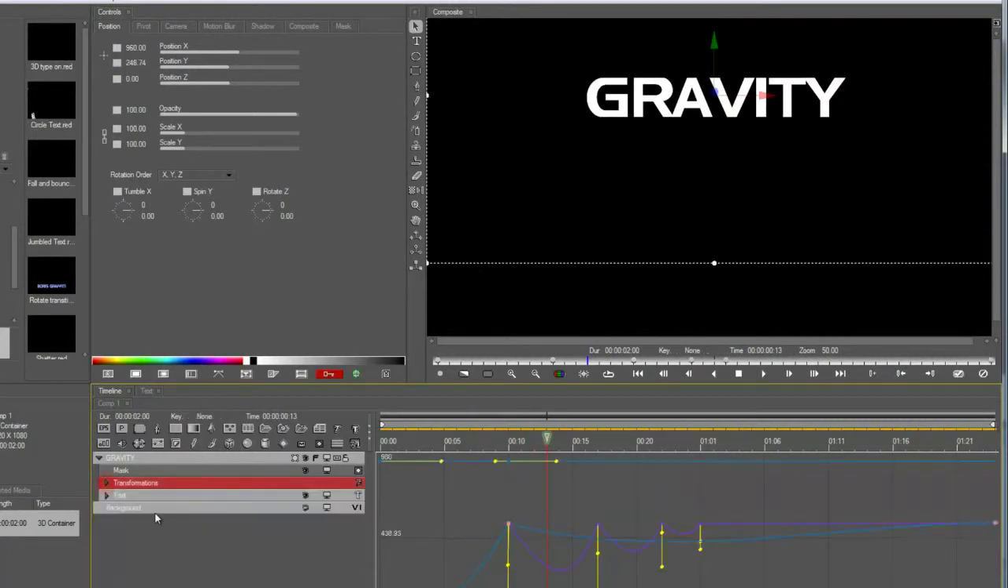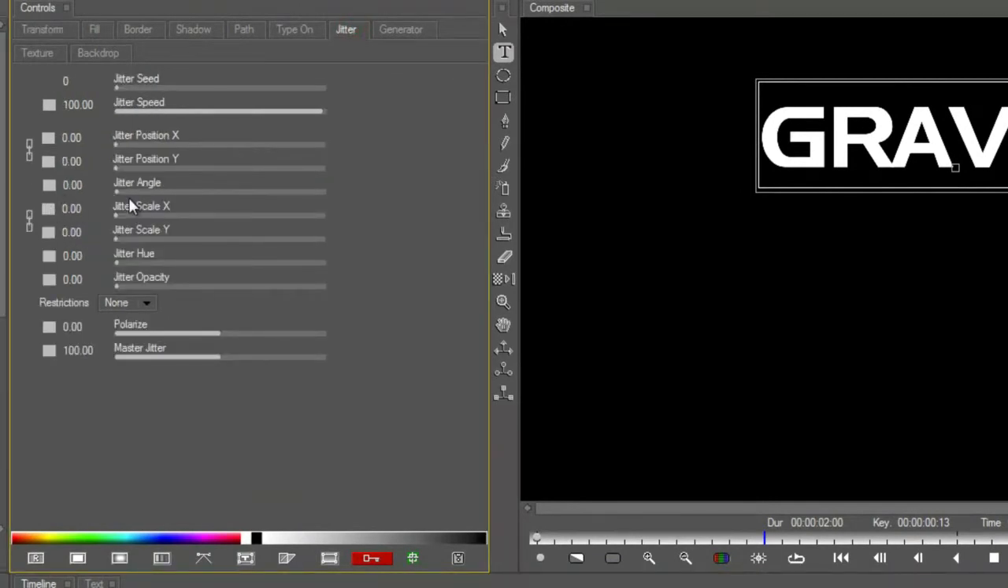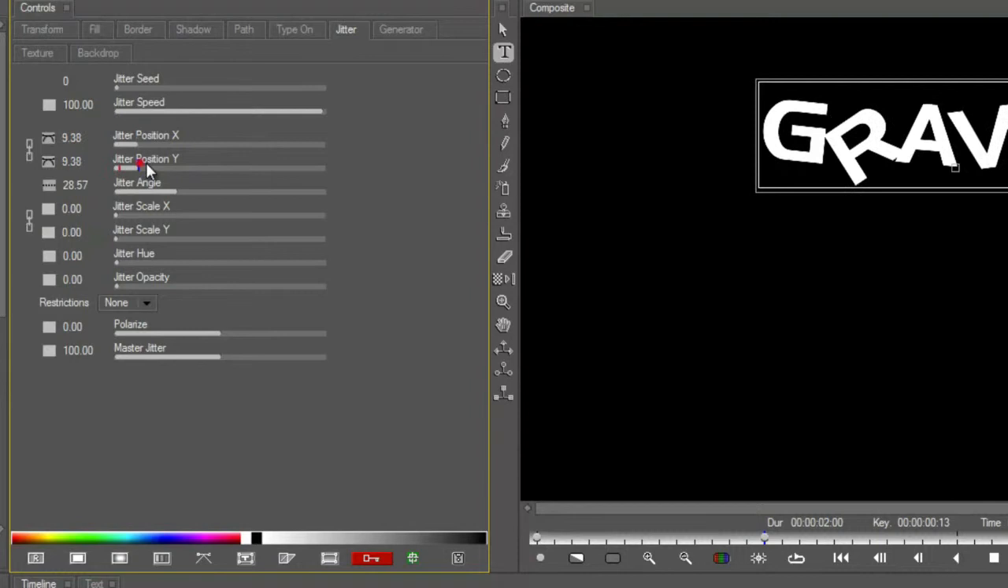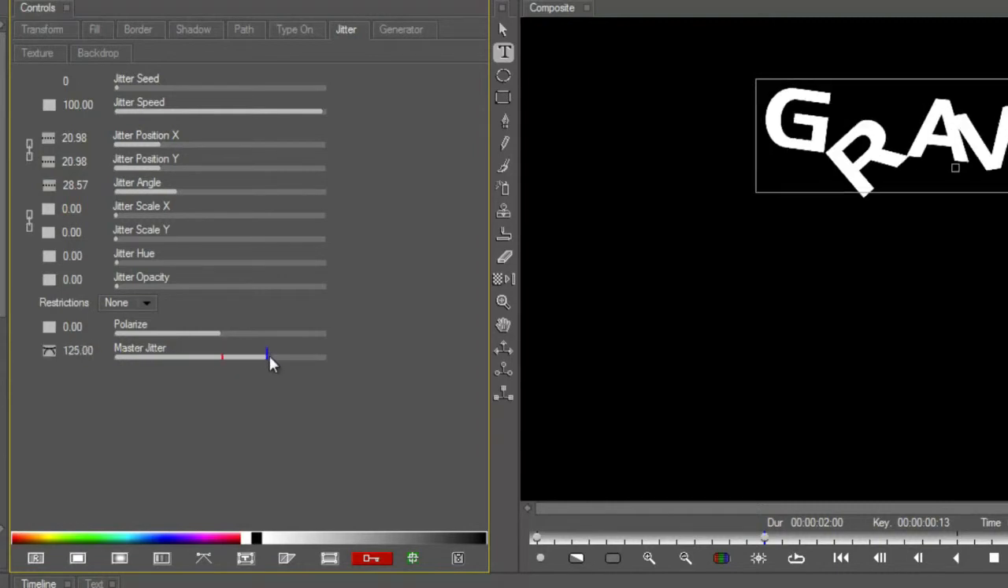Now, let's make the letters wiggle and jitter a bit on each bounce. One of my favorite things to do. Alright, so we're going to select jitter. Another trick is that when you're using the jitter function, you don't want to animate these individual parameters unless you have to. At least maybe that's just a personal preference of mine, but I think it's much easier to set these to be constant and then just animate the master jitter amount here.